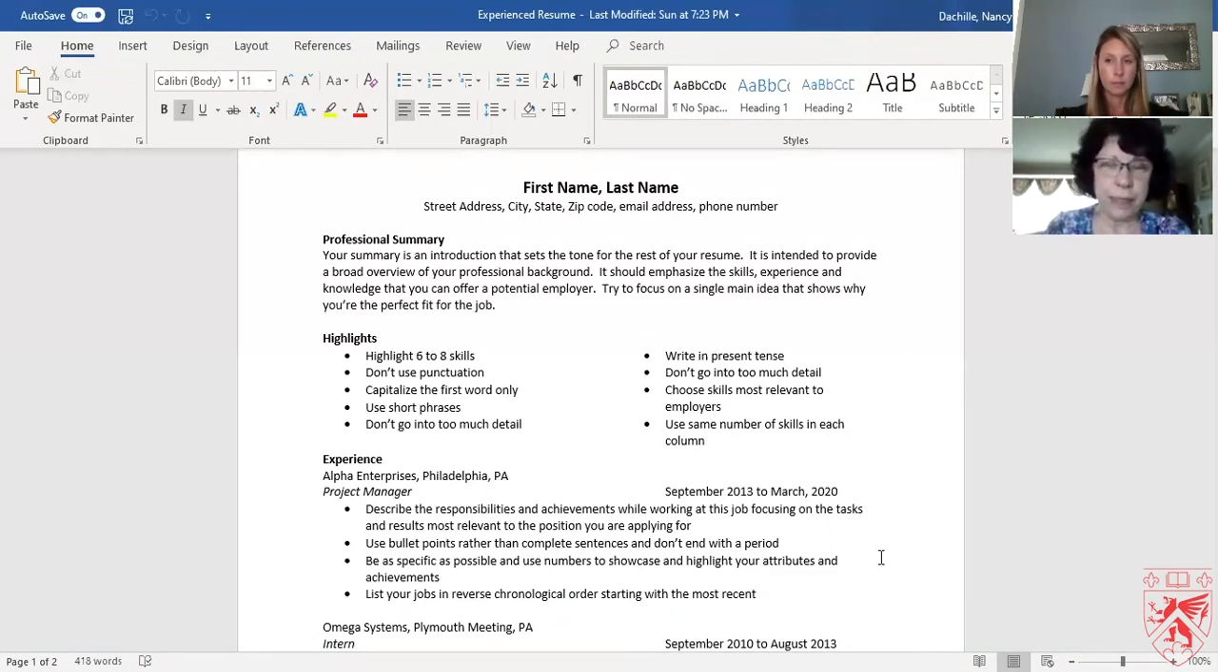It's much easier to read and you could really get a good point across. So you want to focus on the tasks and results that were most relevant to the position you're applying for. You'll really look at that job description and see what they're asking for, and that's kind of what you'll try to list from your experience. You don't have to use complete sentences when you use bullet points, and you don't have to put a period at the end. Be as specific as possible and use numbers to showcase and highlight your attributes and achievements.